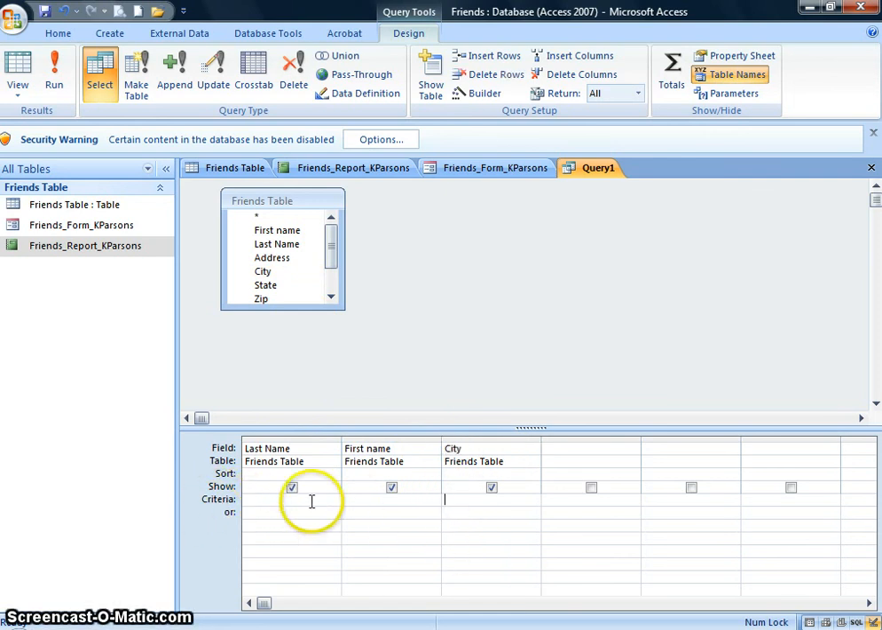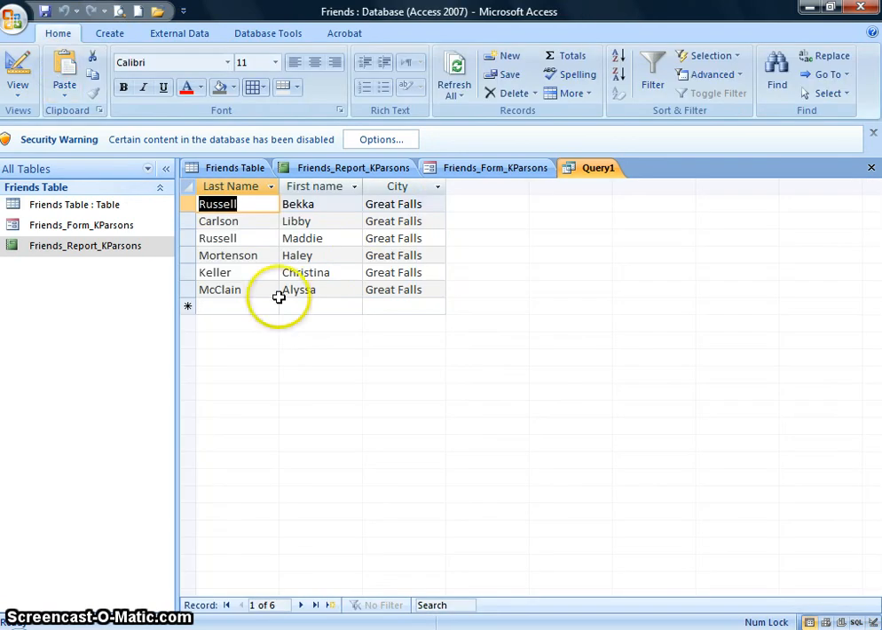Okay, under city we have some criteria. So I'm going to click in that criteria area of city, and I have to have it match how my data was entered. So Great Falls, both capitalized. And so what I'm doing is I'm querying out of my entire table a criteria of Great Falls entered under the city field. And at that point in my notes it tells me that I would click Run. And when I do that, I get a query of just my folks that lived in Great Falls.